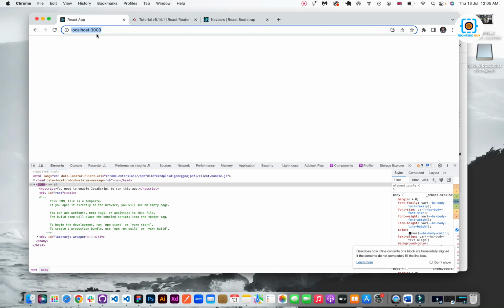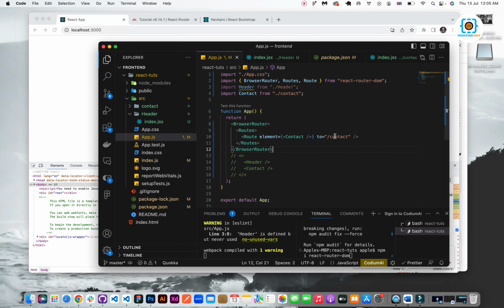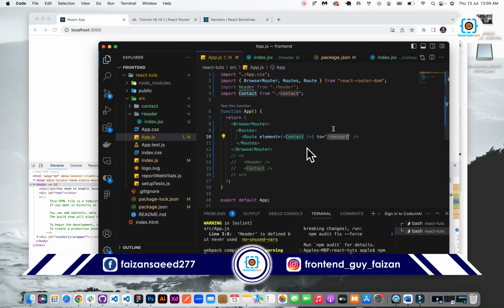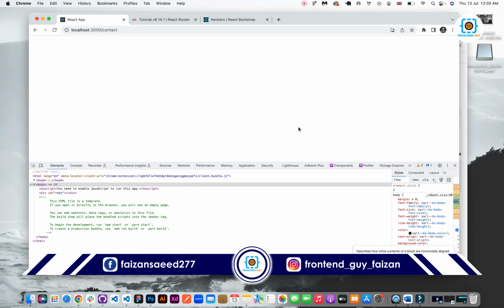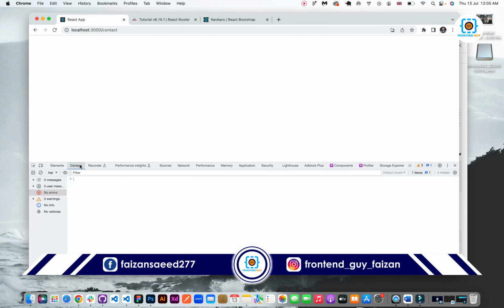Right now you can check that it's not working on the route, because we didn't define any route here for the home page, but for slash contact. So if I write slash contact, it's not working. Let me check for that.